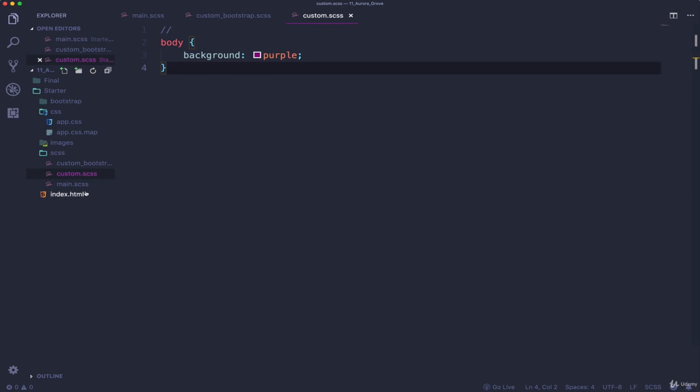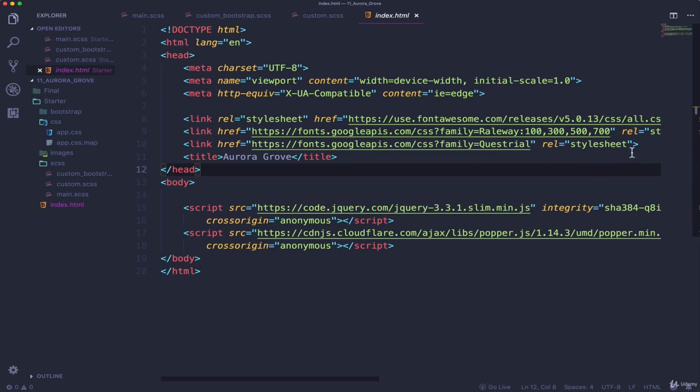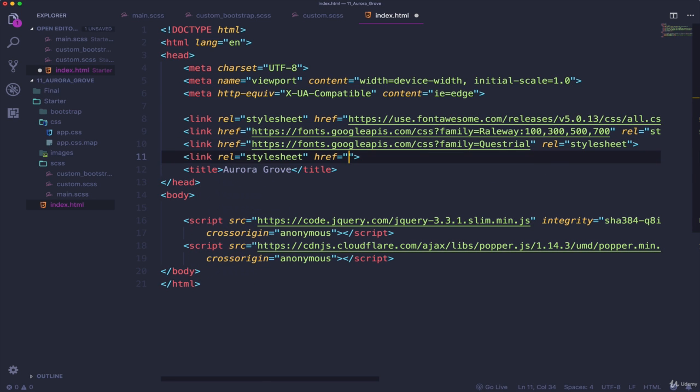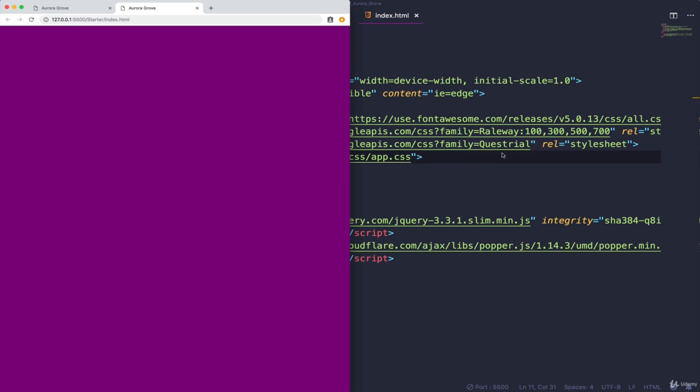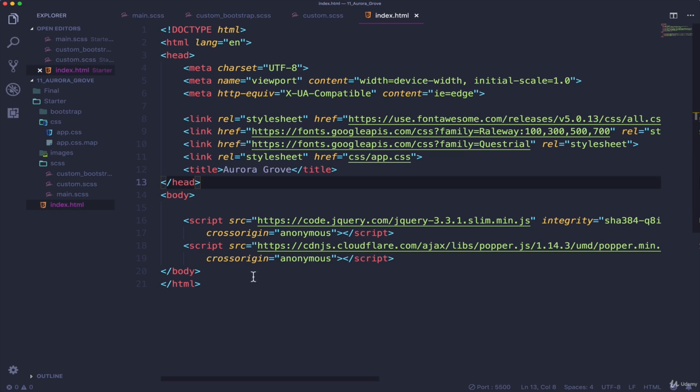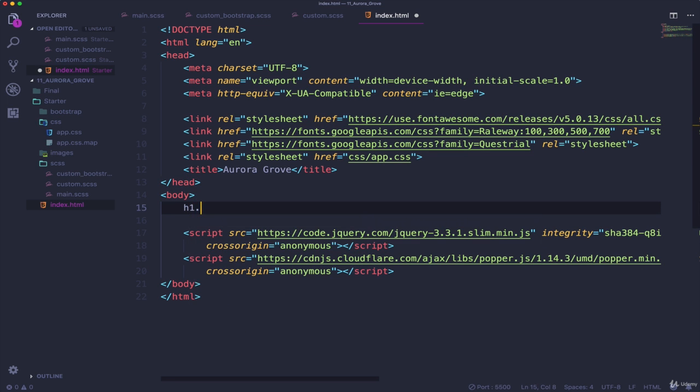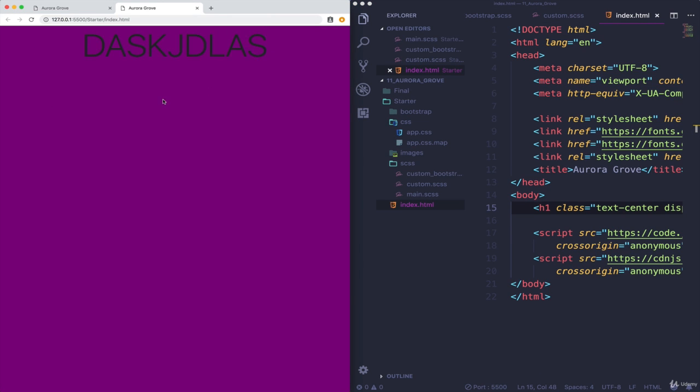Then in our index.html, let's import our CSS with a link, which is app.css inside of the CSS folder. css/app.css. And we'll save, and open up with Live Server. And we have a purple background. And if I were to make something in the body, like an H1 with text-center and display-1, we should see our bootstrap code. And so it is working. Bootstrap is working and our custom stuff is working.